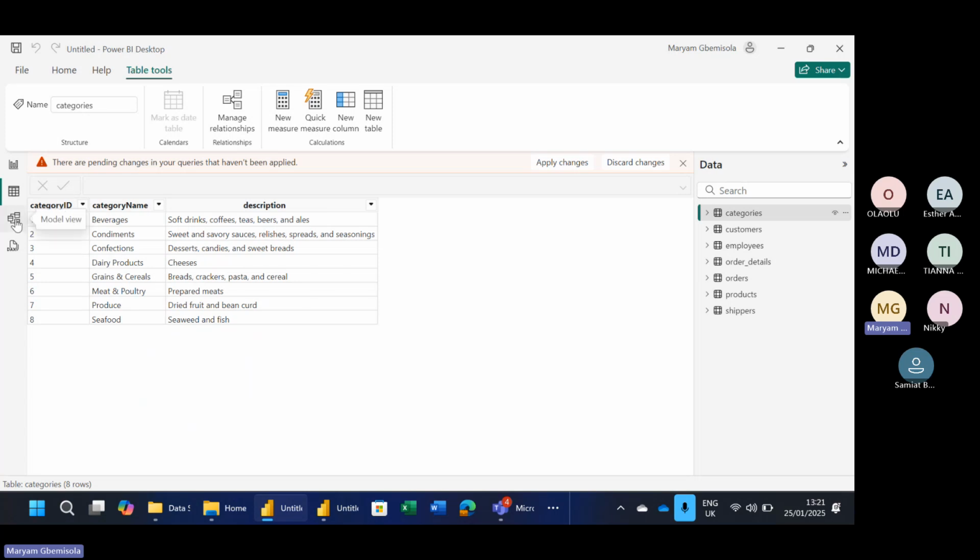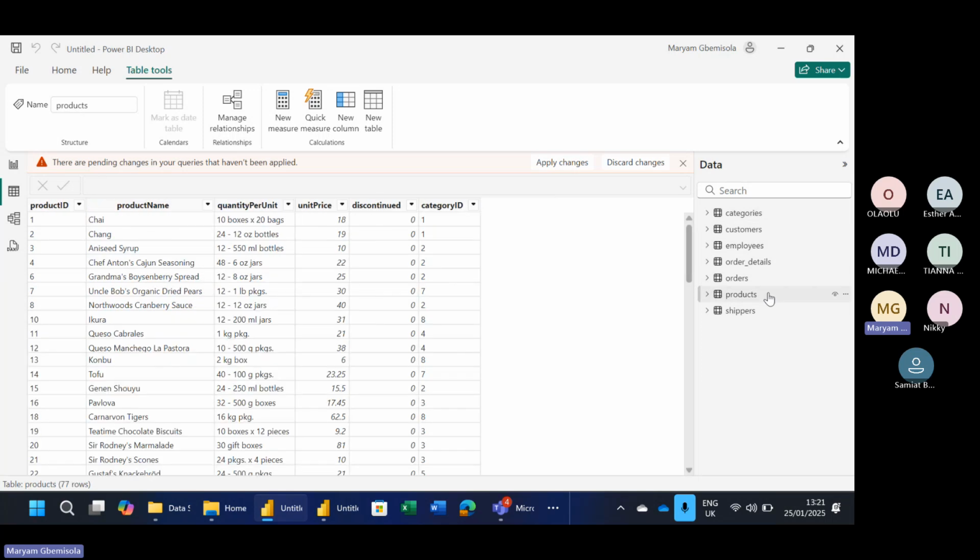The same thing I did to the other ID and the other details, I'm going to do. I'm going to merge the queries. And why do I need to merge the queries? Why I need to merge the queries is because I have found out that this category ID does not have duplicates. But when I come to my product table, I can see that my category ID here has duplicates.